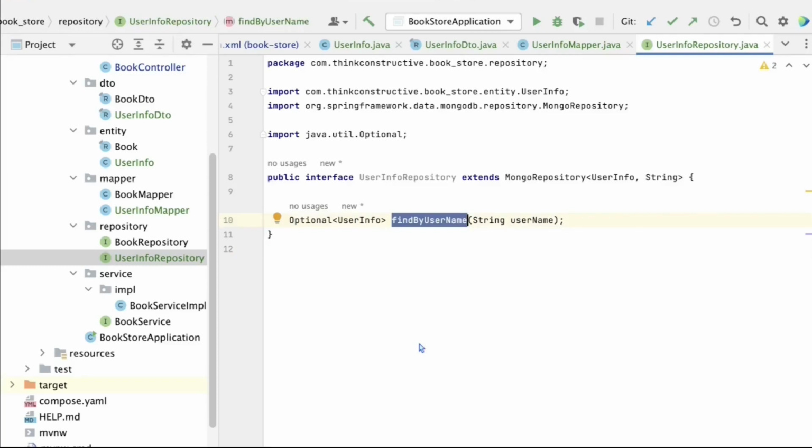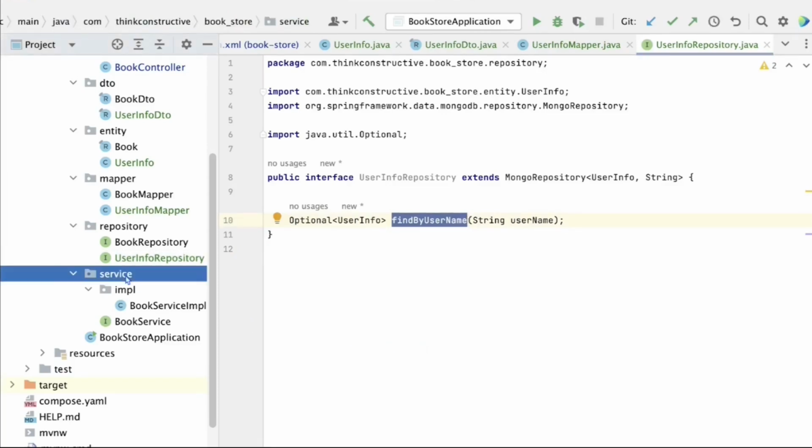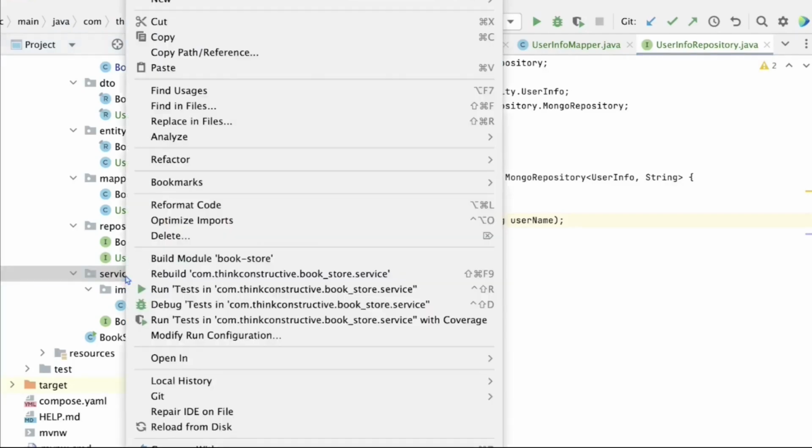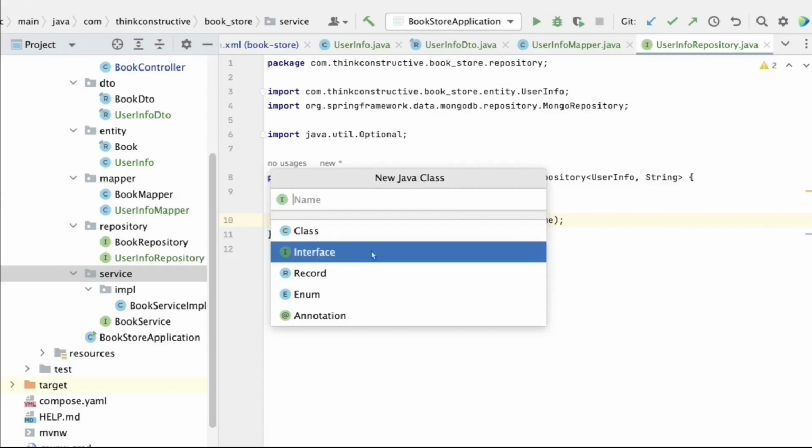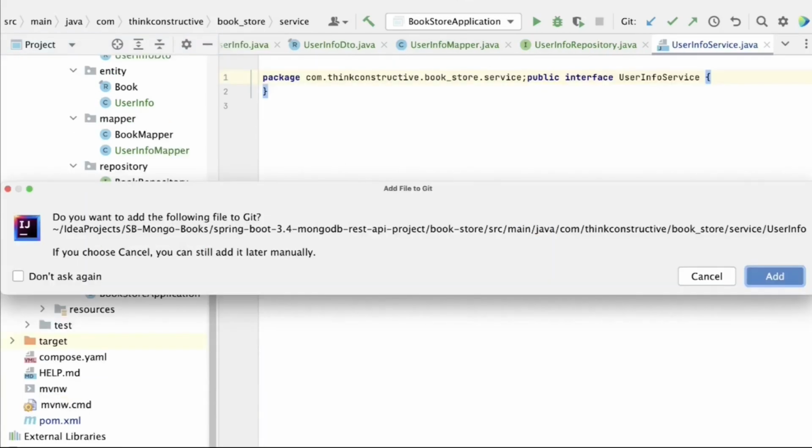The next step, I will be writing the service layer. For service layer, first of all, I should be defining service interface. Fine. So I will just say new Java class. I will select interface, and then I will give UserInfoService. Fine. Add it to Git.